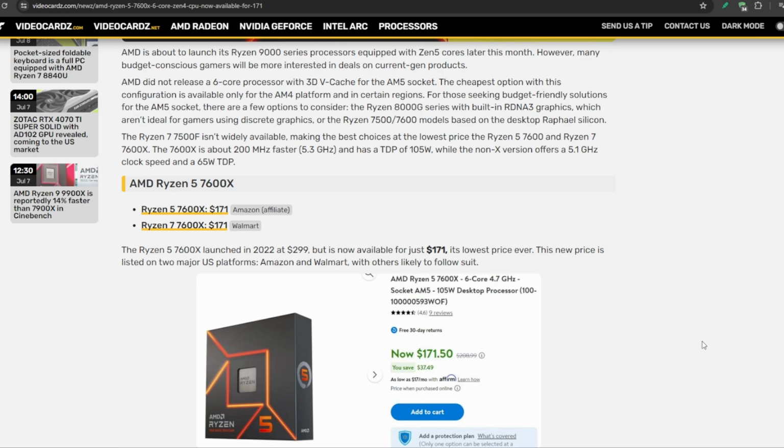a $1,200, $1,300, or even $1,500 build. You can pair it with the RTX 4070, 4070 Super, or even the 4070 Ti. And on the AMD side, I will say you can pair it with up to the RX 7900 XT, because the AMD GPUs are a little bit less CPU demanding.